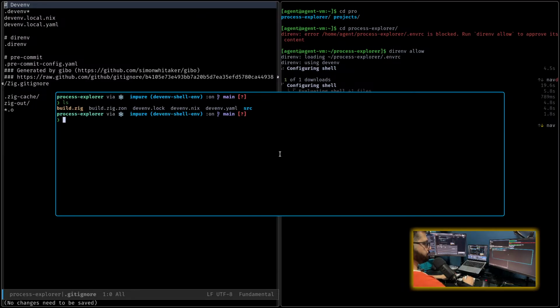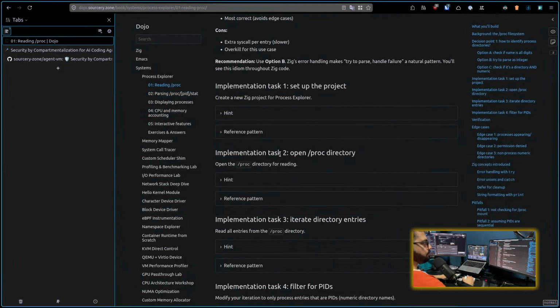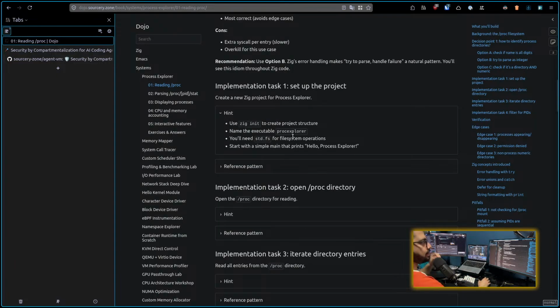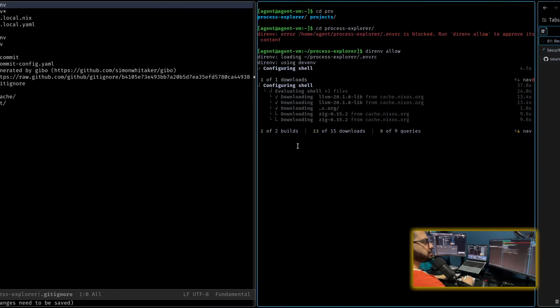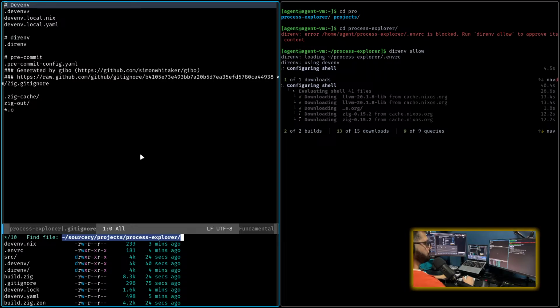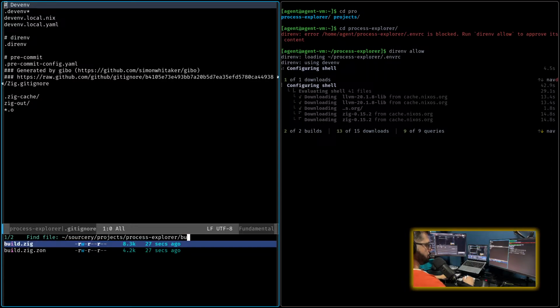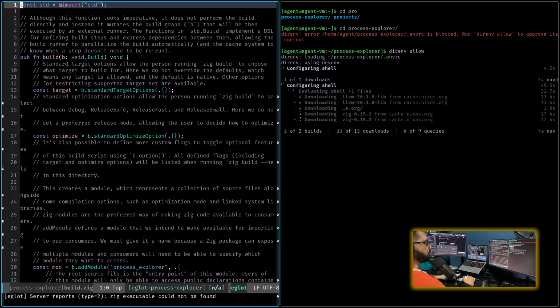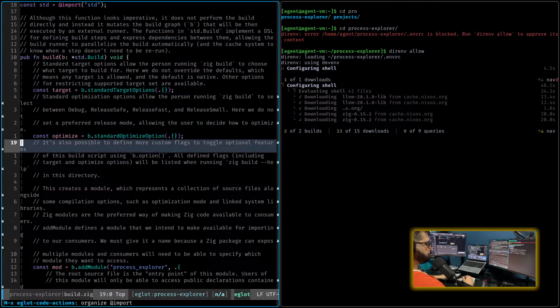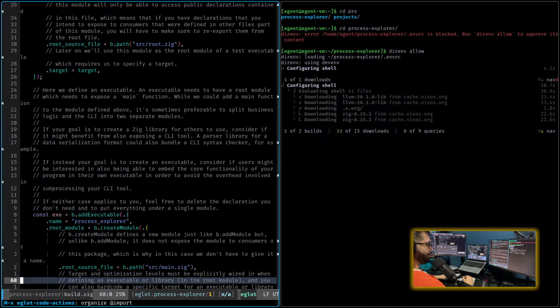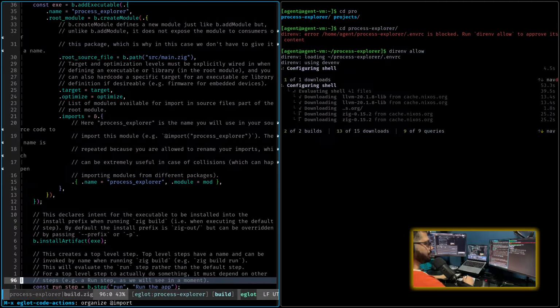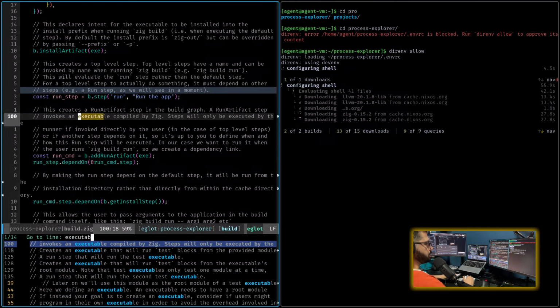Nice. Did it do anything else? Using it to create a project, name the project executable proc explorer. No, I did process explorer, but name the executable name. How is that done actually? Let's see, build.zig. Oh, okay. I didn't remember there is a lot of documentation for this file, but let's see. Executable.